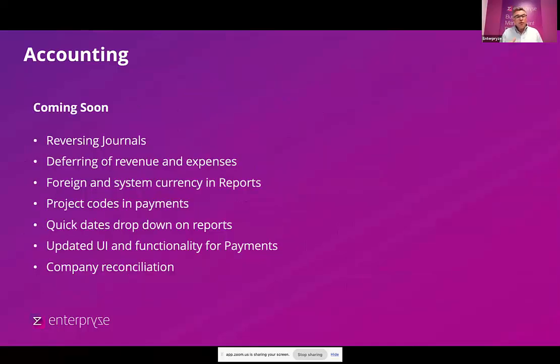But what's coming soon in August and September, for example, are reversing journals. So we have reoccurring journals in the July release. So anybody who wants to go in and add a journal and make that reoccur over the next number of months, please feel free to do so. And if you need any help, please reach out to the guys in support. But reversing journals are something that's coming out in the next release.